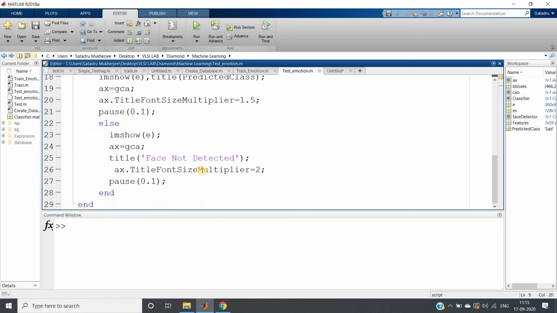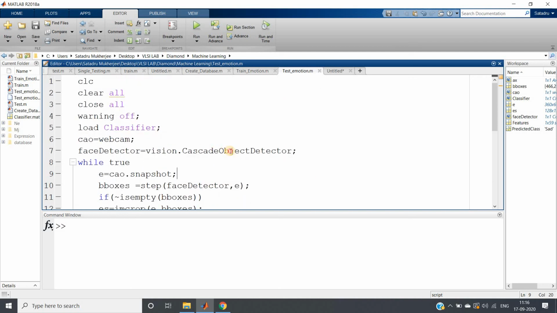The code will be posted in the description box or in the comment section, if you want, you can check there. So this is basically how you can use local binary pattern feature extraction for a machine learning project.